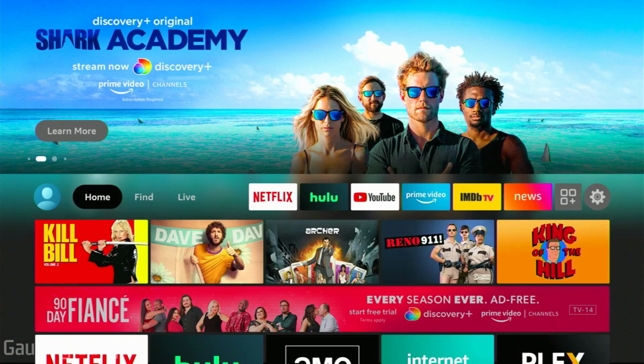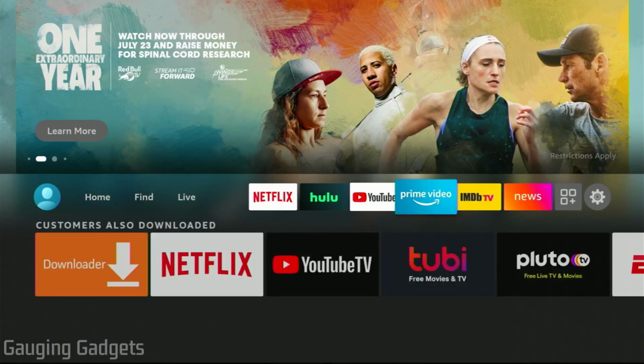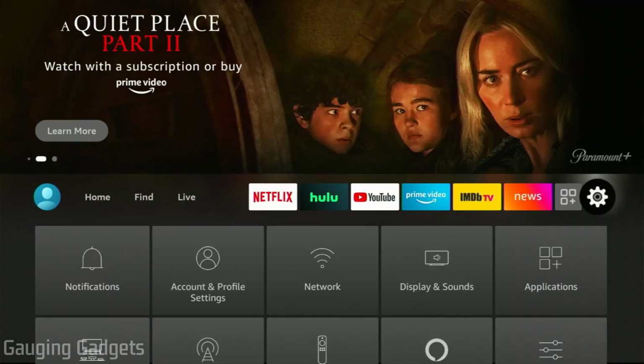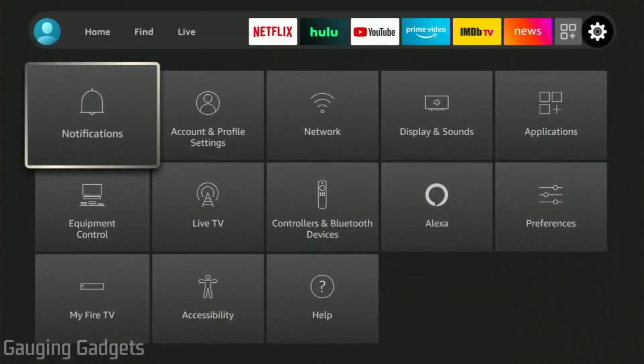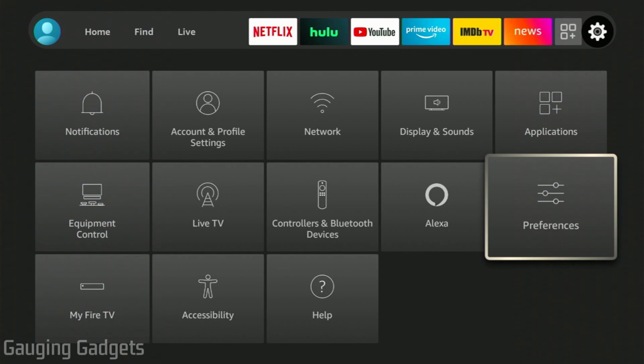All right, so to get started, from the home screen of our Amazon Fire TV, simply scroll all the way to the right until we get to the gear. Once you're on the gear, simply scroll down to the second level and then go all the way to the right until you get to Preferences. Preferences should look like a couple lines with some dials on it. So go ahead and select Preferences with the center button on your controller.